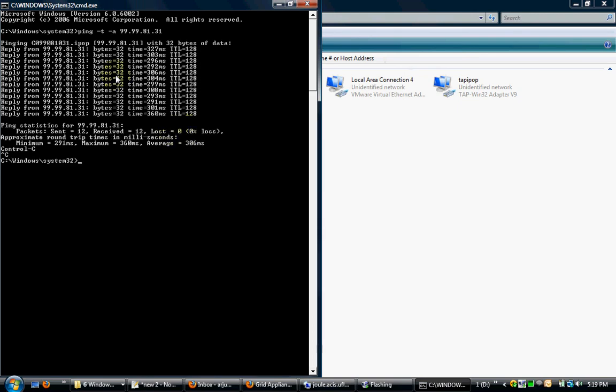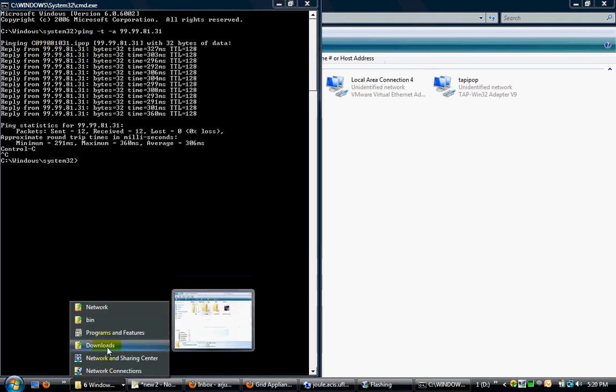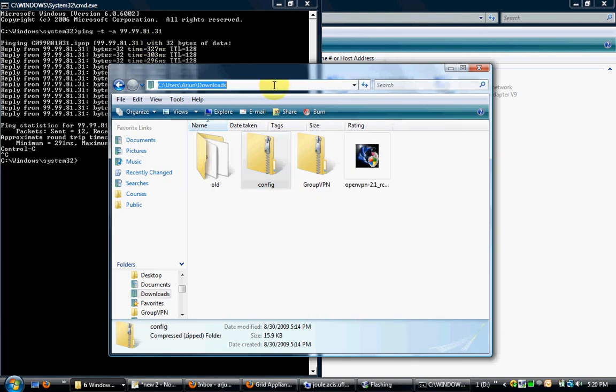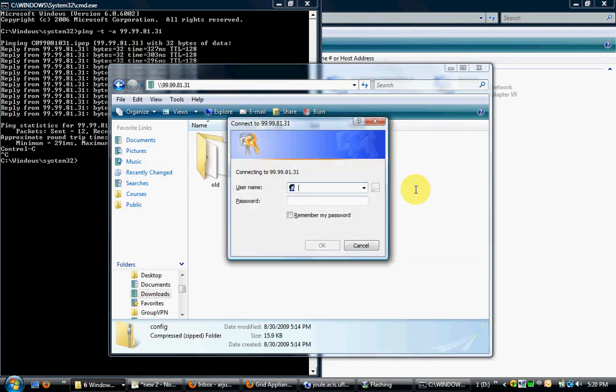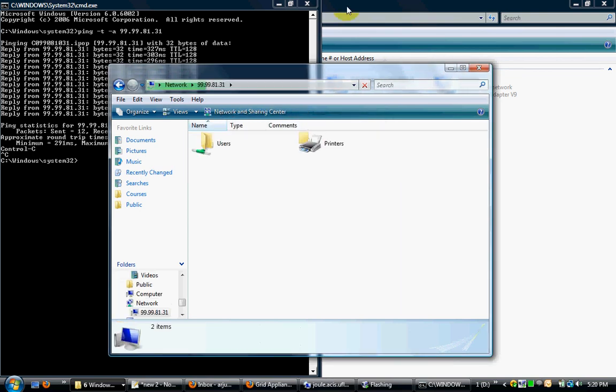I'll even show that you can connect to the other computer and you can share files with the other computer. So there you can see now the two computers are connected and they can communicate with each other using the Group VPN network.